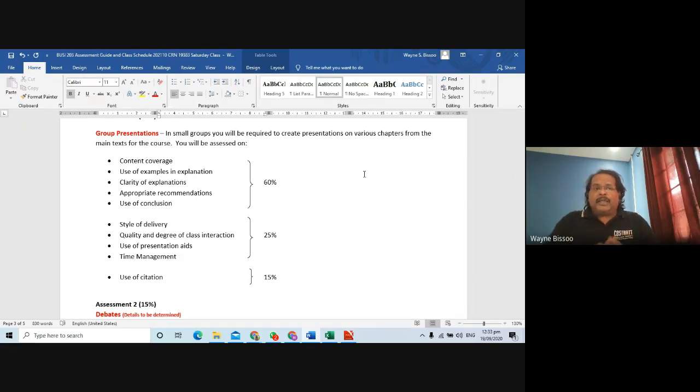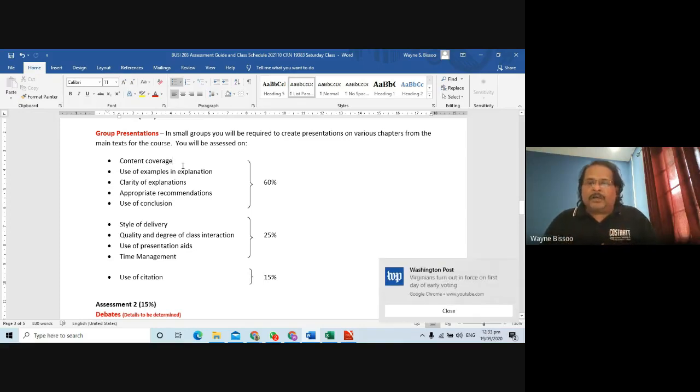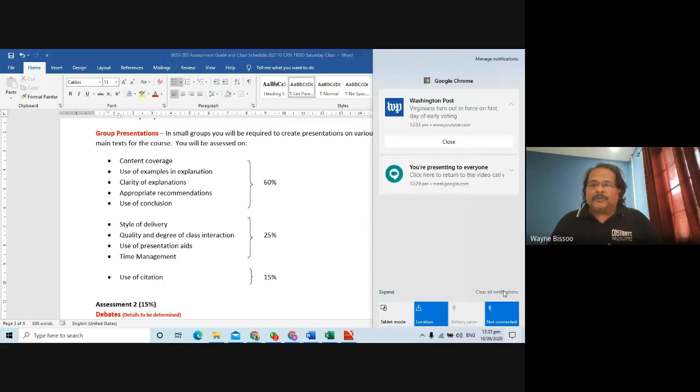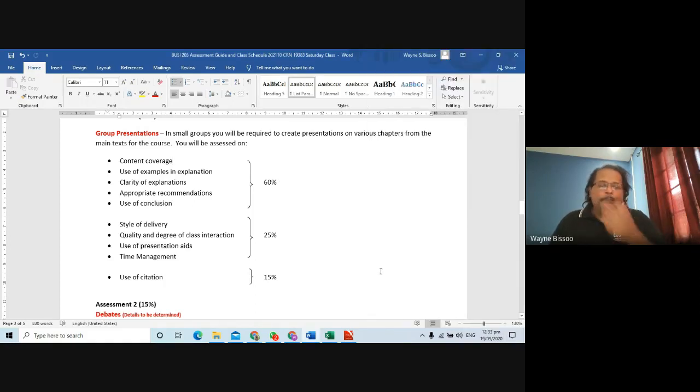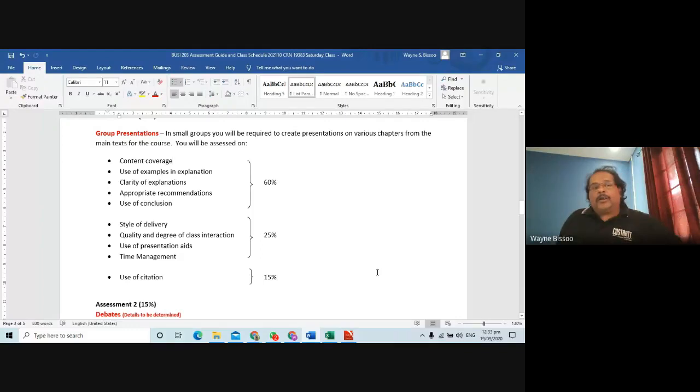So we're going to be looking at a number of things. Let's start looking at the content. This is the marking schedule here. First off is coverage of the content from the chapter. That's a critical thing. You ought not to be leaving out any of the areas of the content at all. Everybody's seeing the document, right? Everybody's seeing this document. Just give me a quick confirmation. Yes, sir. All right, good. Thank you.